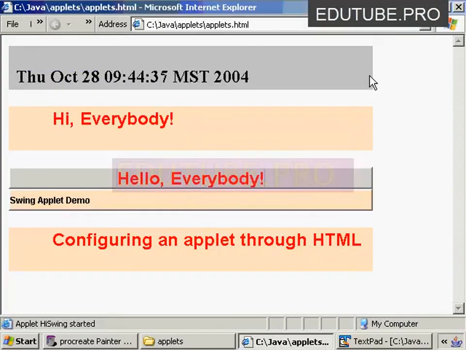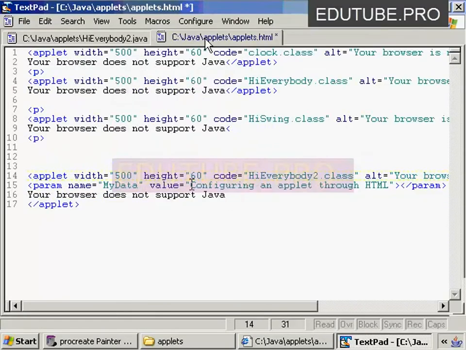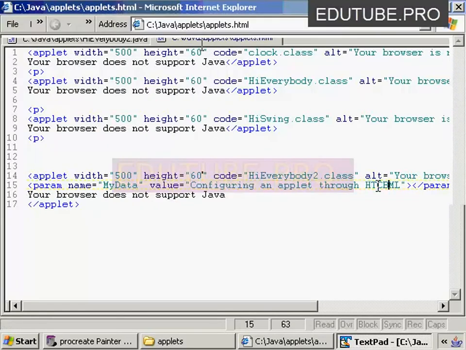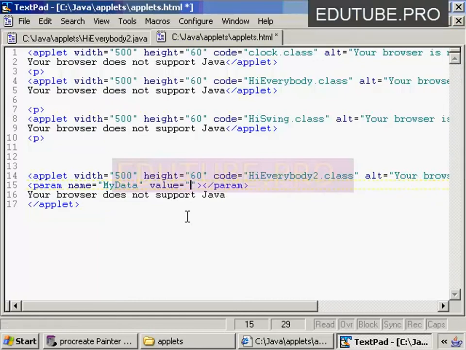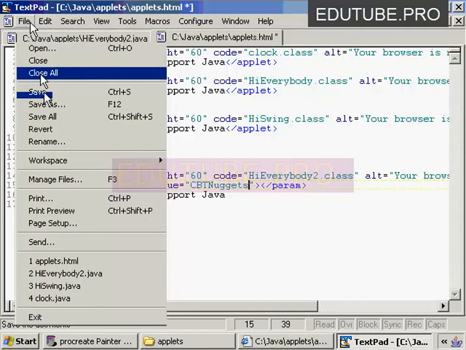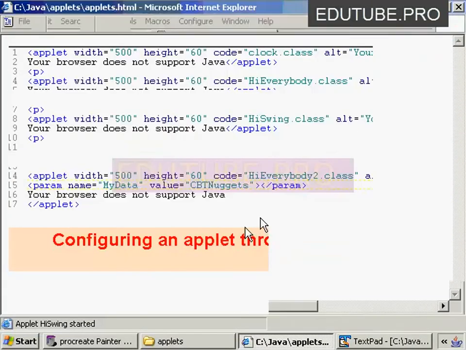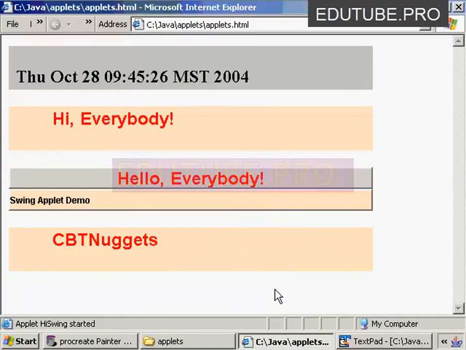If I went ahead and changed this HTML, or this value, to say something like CBT Nuggets. Let me back this up. Let's clear this out a little bit nicer. Hit delete. We'll say CBT Nuggets. Okay. And I go ahead and I save that. And then I come back to my application. Now, I don't have to recompile it, but watch what's going to happen. I'm going to hit F5 and refresh this. And you can see I instantly get the changes.